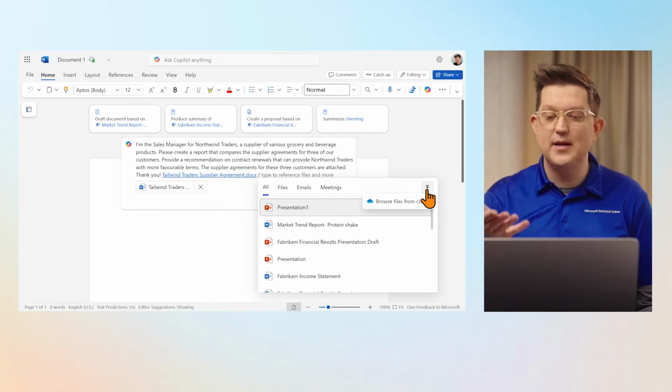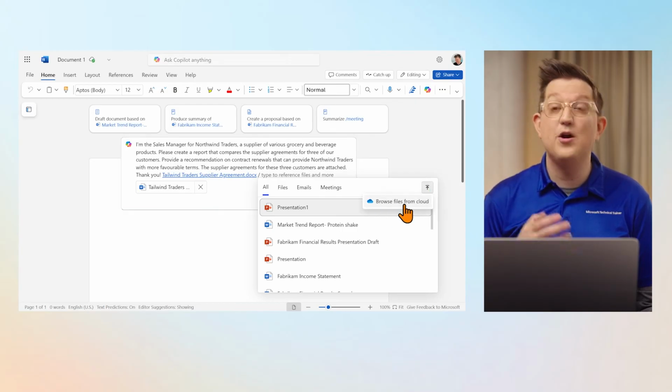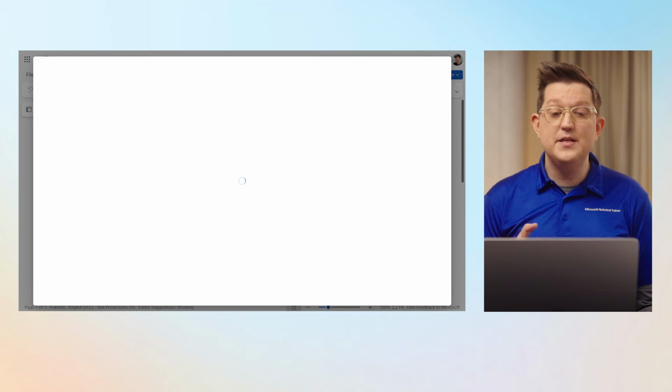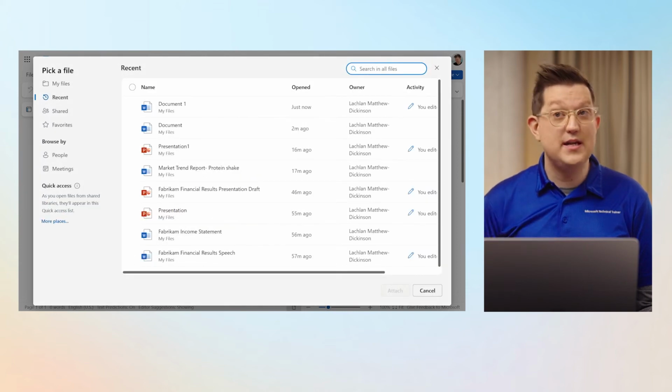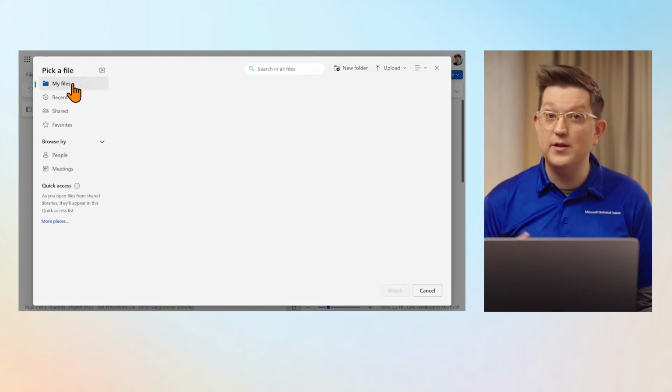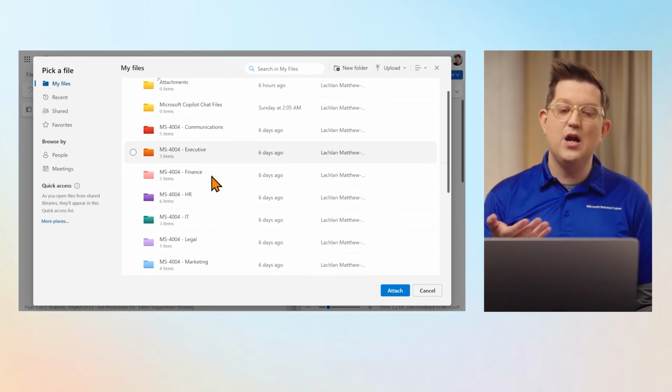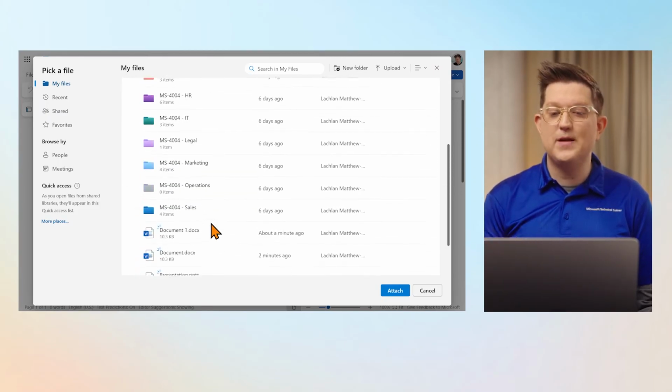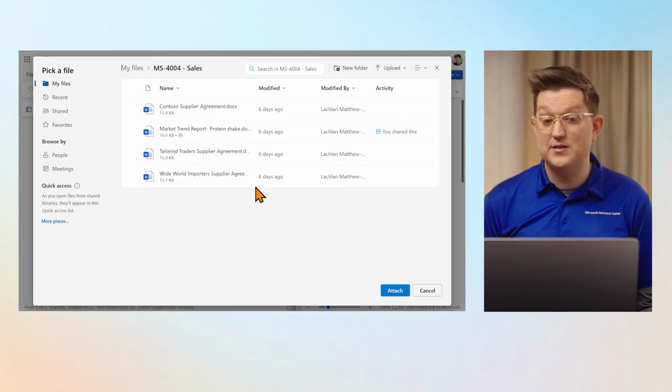So instead, upload and browse files from cloud will do the same job. This will grab all of your documents that are sitting in your OneDrive or from SharePoint sites that you have access to. We can grab the relevant information and pull in the supplier agreements we need to.